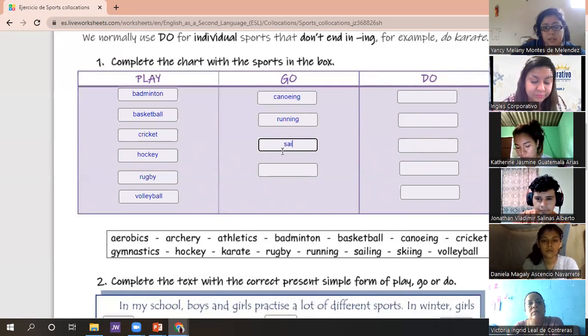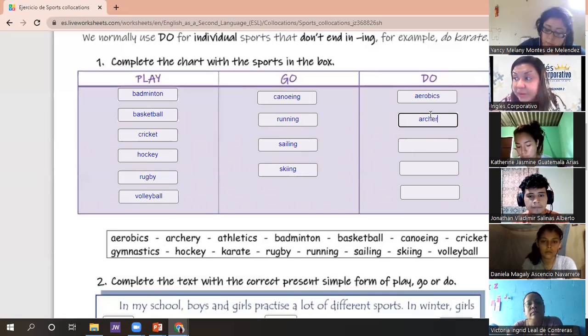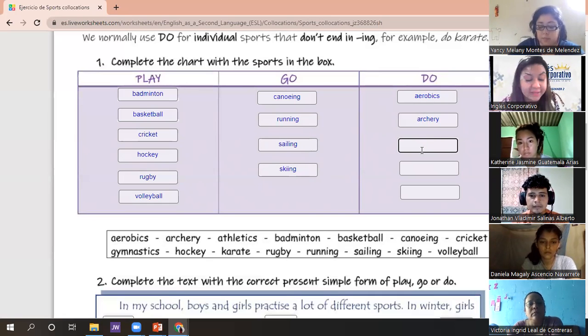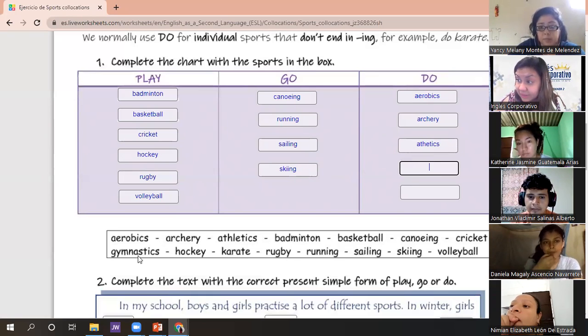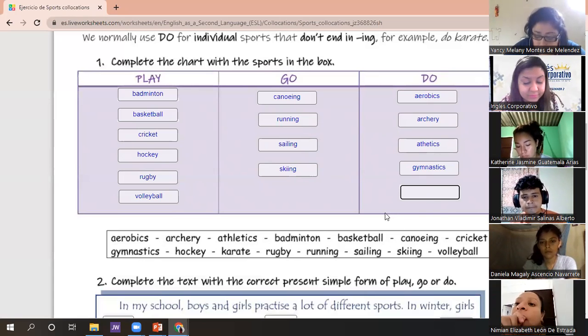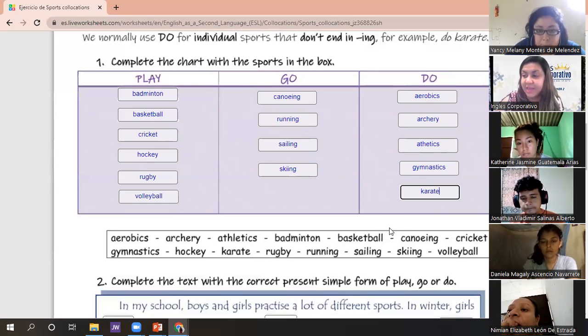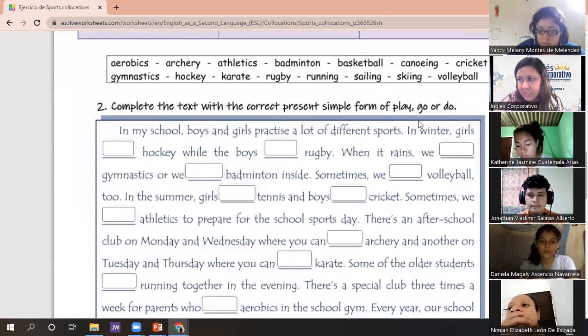Running, sailing, skiing, exactly. Do aerobics. Do aerobics. Rugby. Do archery. Archery, because you do it alone. Athletic. Karate. Do karate. Do gymnastics también. Do gym. Gymnastics. Karate. Okay, thank you. Now complete the text with the correct present simple form of play, go, or do.